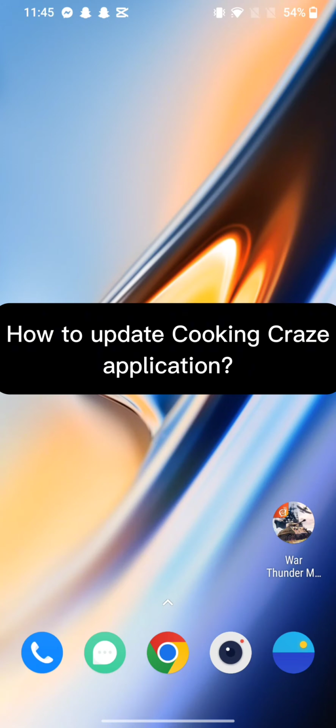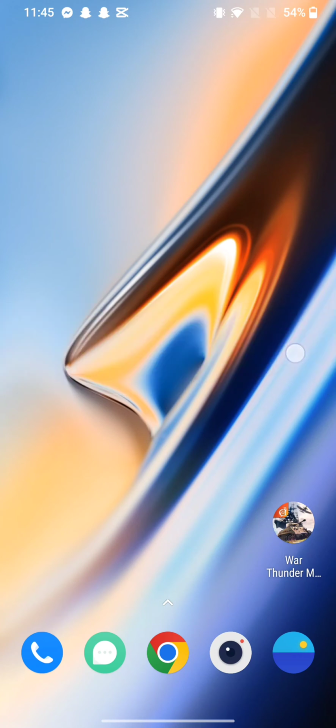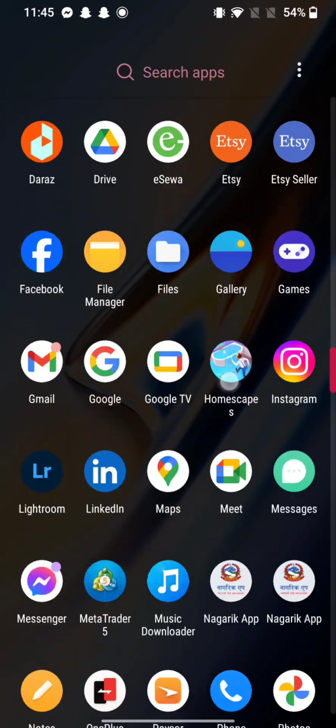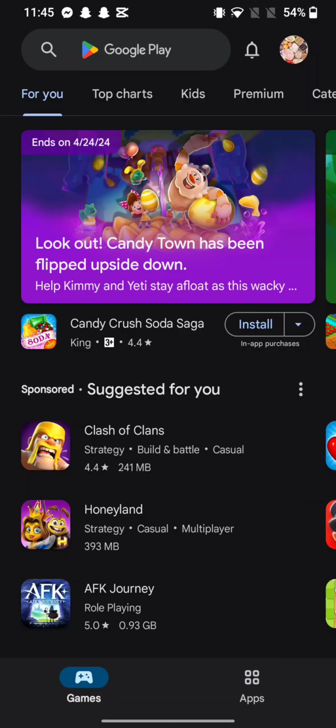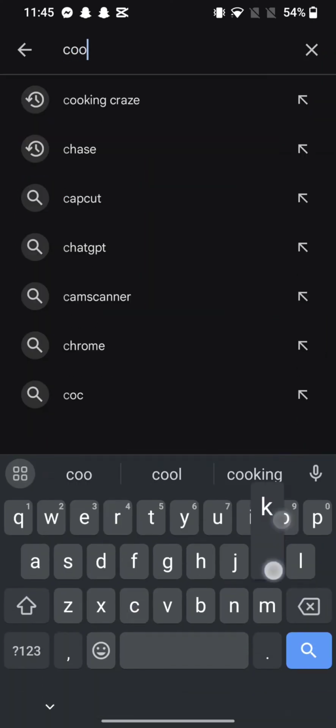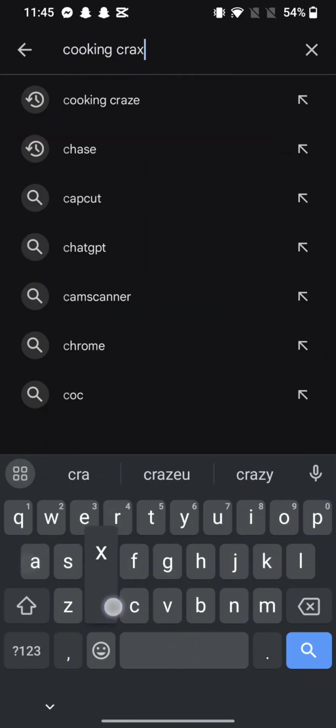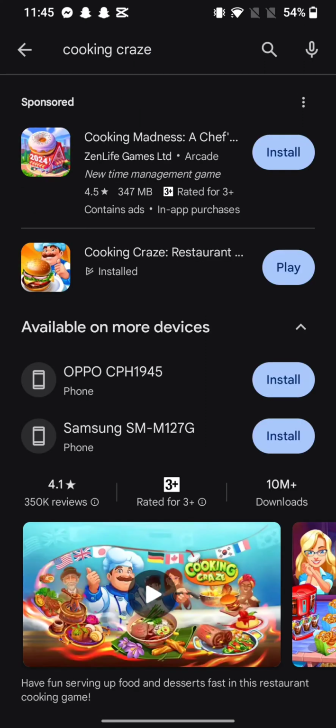To update your Cooking Craze application on your Android device, firstly go ahead and open your Play Store. On the search box at the top, type in Cooking Craze and make a search. You're going to see the search results displayed on the screen.